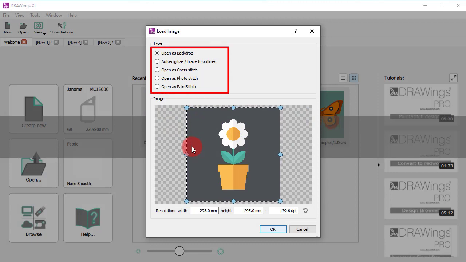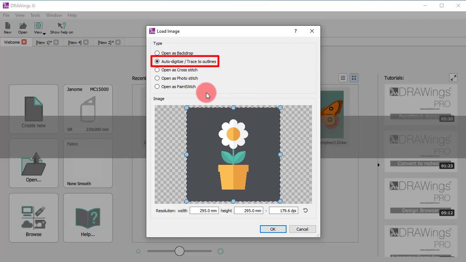A dialog appears showing the selected image and the available handling options. Each option is presented in a separate video. Now we will present auto-digitize, trace to outline.